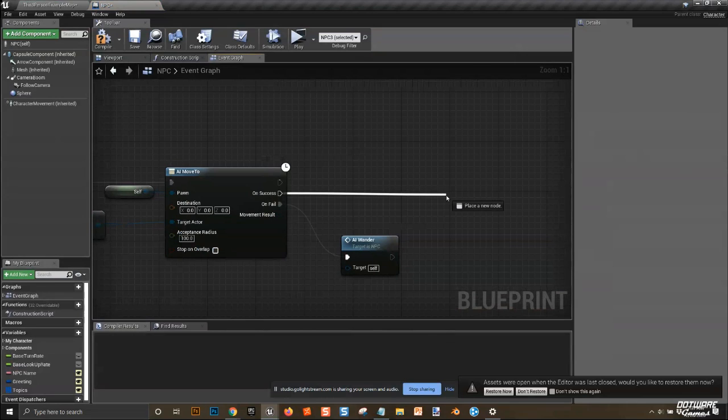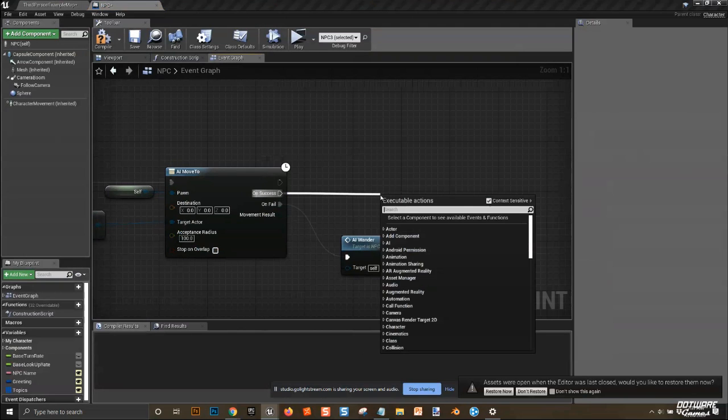All right, for on success, let's make it so that he waits once he gets to the waypoint by a certain amount of time. How do we make code wait? What's the node? He got it, delay, not tick. Delay is the node. Yeah, really useful node. Drag off on success and look up delay.